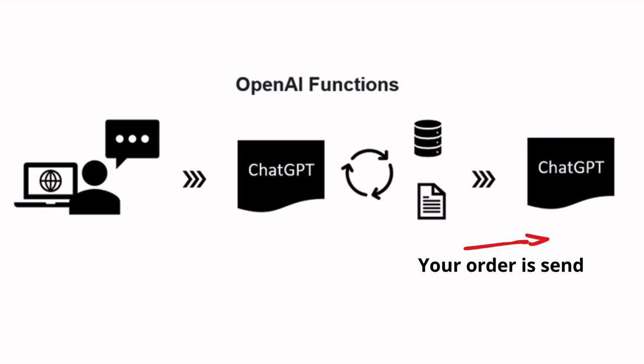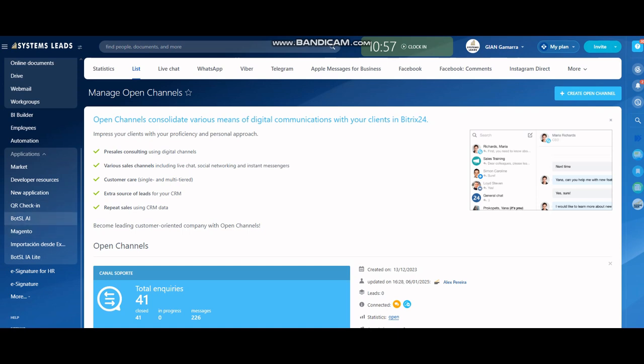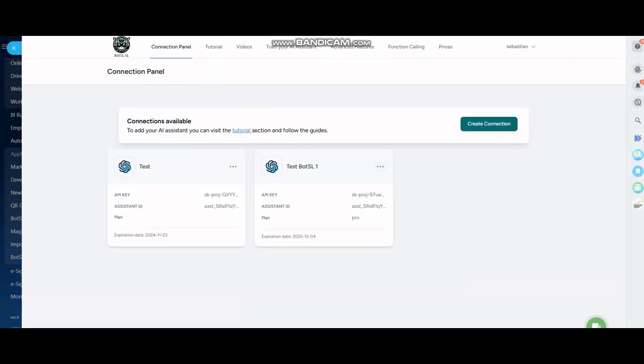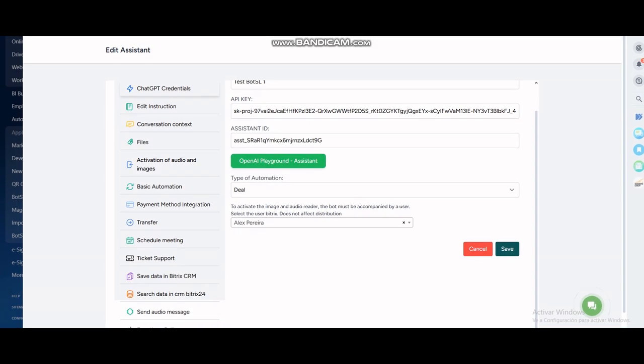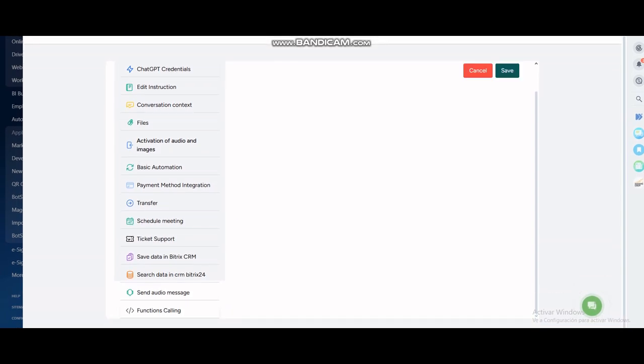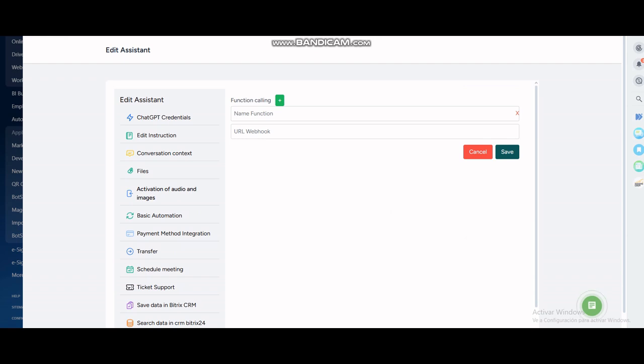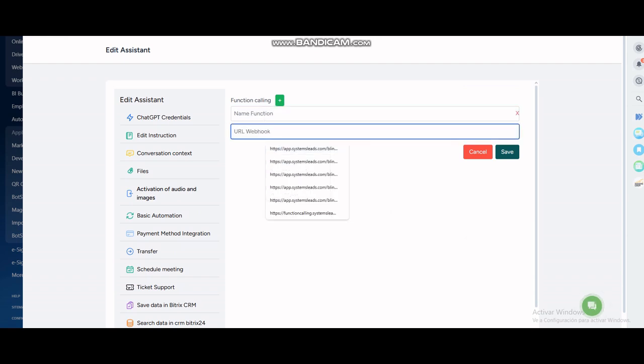And it's your job to handle the request and return the information back to ChatGPT so it can generate a response. First, you'll need to go to the BotSL IA application and then proceed to edit the bot. Now go to the function calling section. This is where we'll store the function and the handler for our code, where the data will arrive.